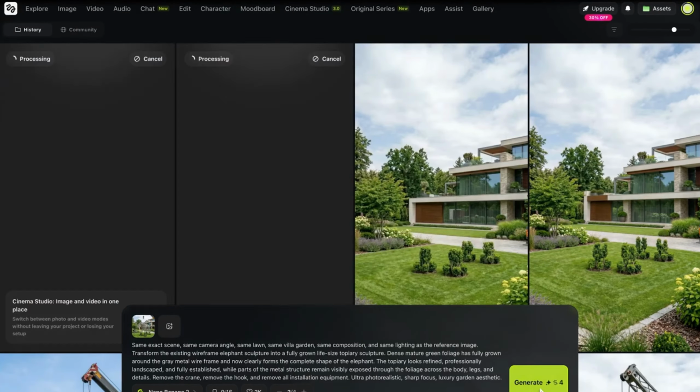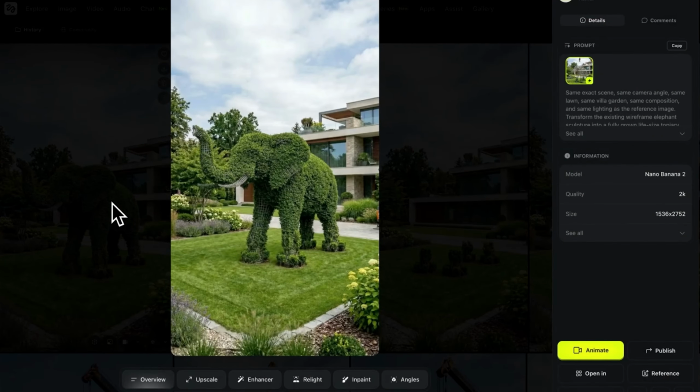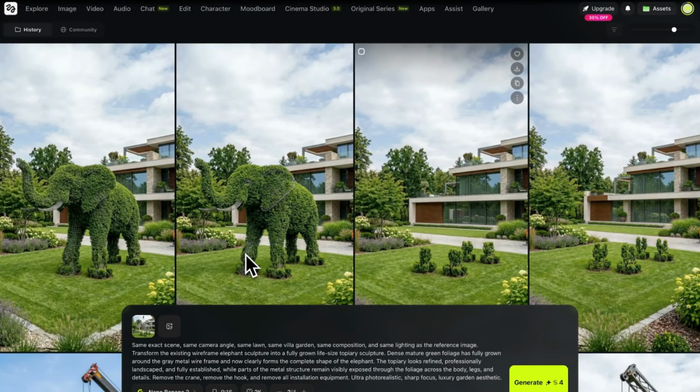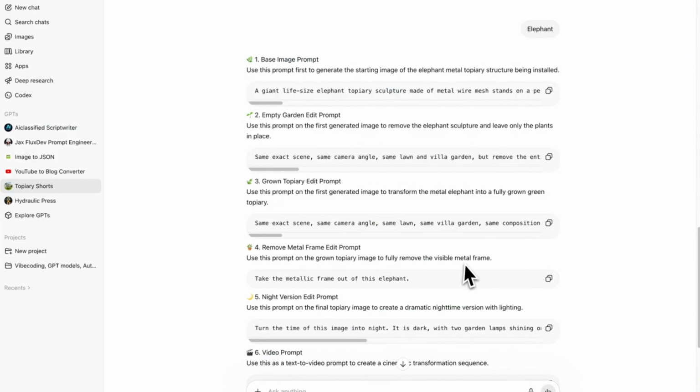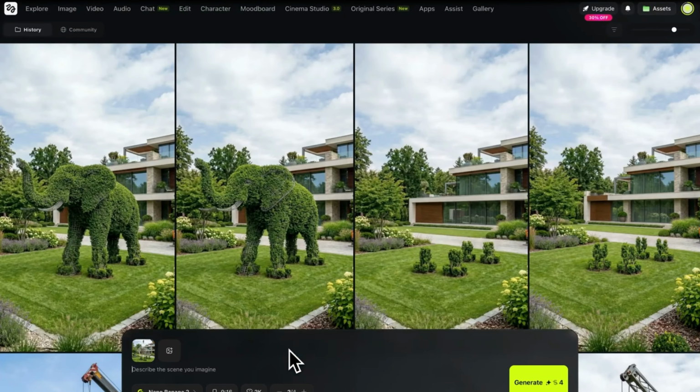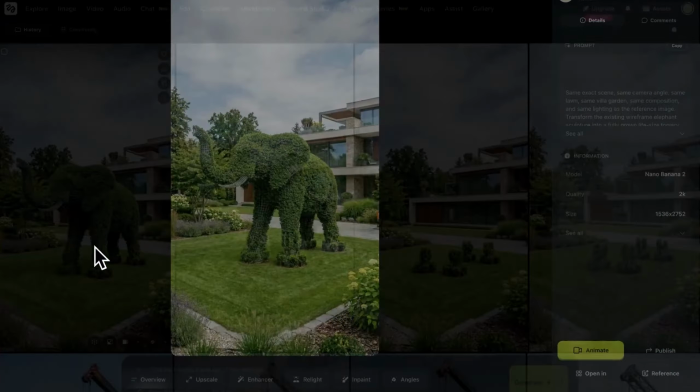This is where the transformation gets exciting. Now the foliage starts filling the metal frame. The greenery grows through and around the structure until the elephant shape becomes fully visible. Once complete, download the image. Next, copy the fourth prompt. Delete the previous prompt and paste the new one. Remove the old reference image and replace it with the image you just created.